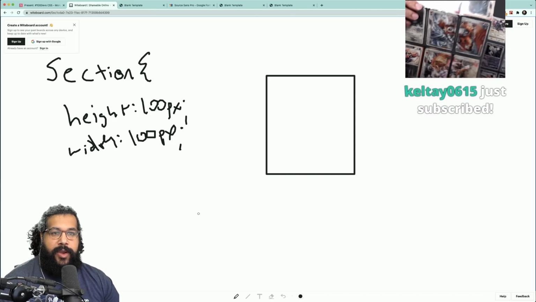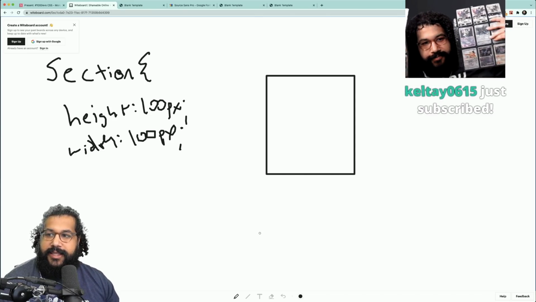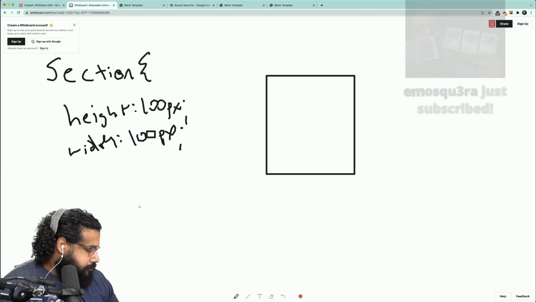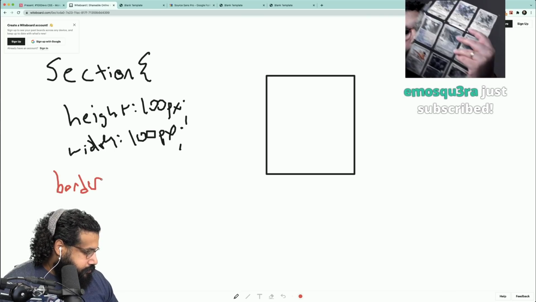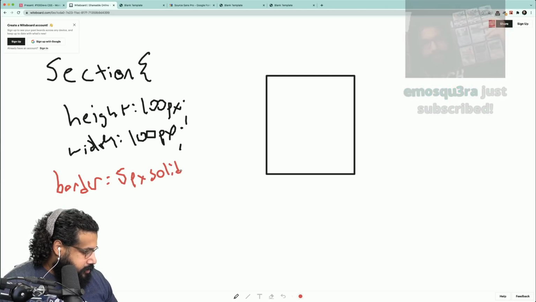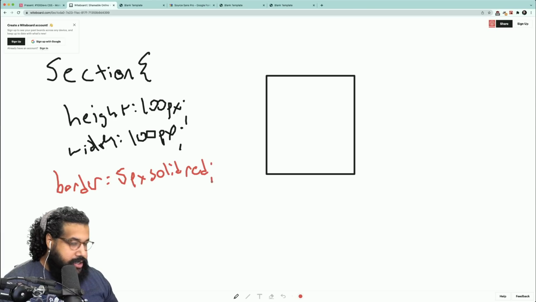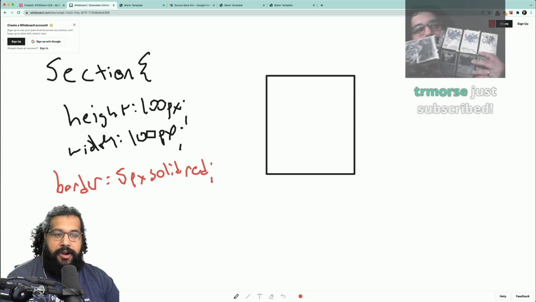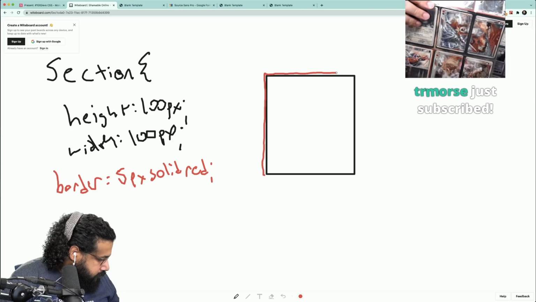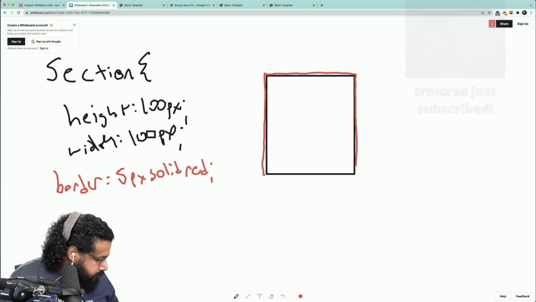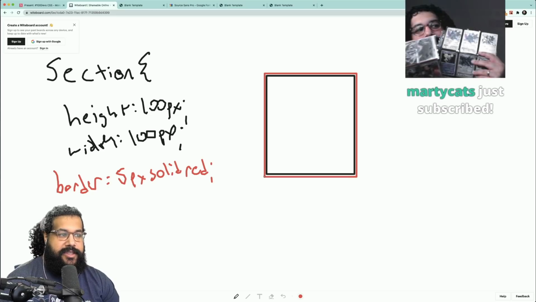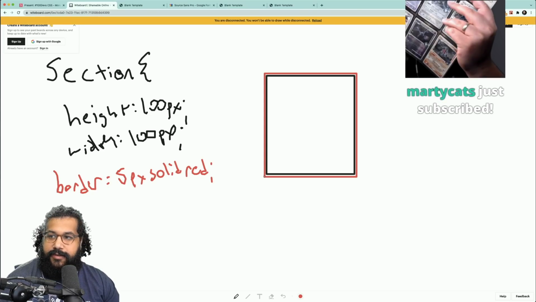So right now we have a section with a height and a width of 100 pixels. Let's go ahead and give this a border. I'm gonna make my border red. Border, let's say 5 pixels, solid red. So I'm gonna give my section a border of 5 pixels, solid red. So here we go. There we go. Beautiful. It has 5 pixels, solid red going around the whole side, right?